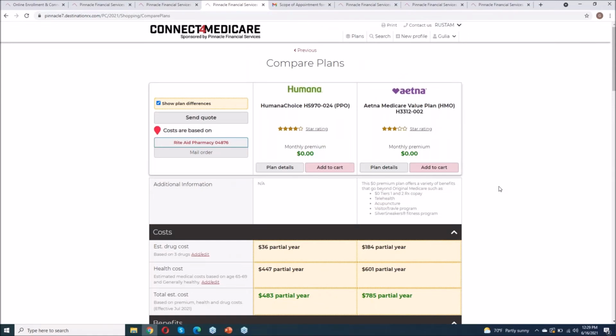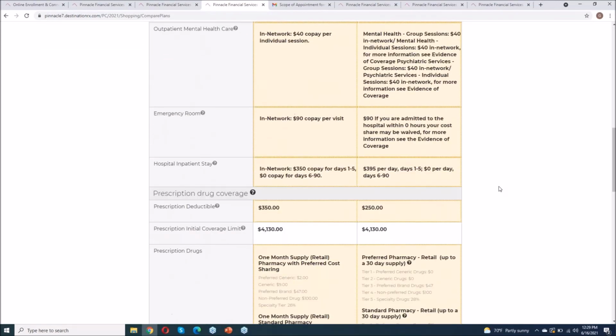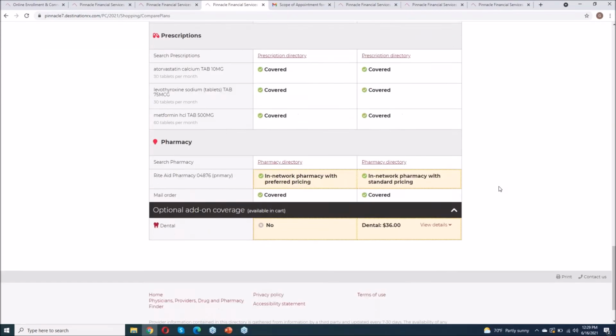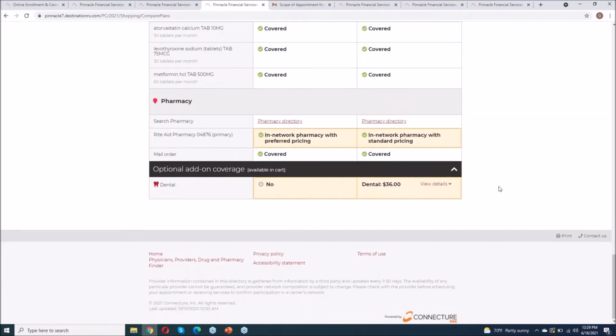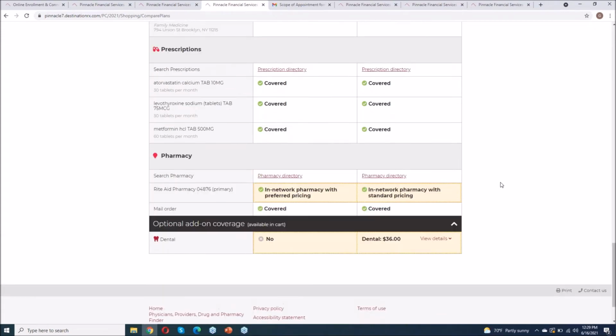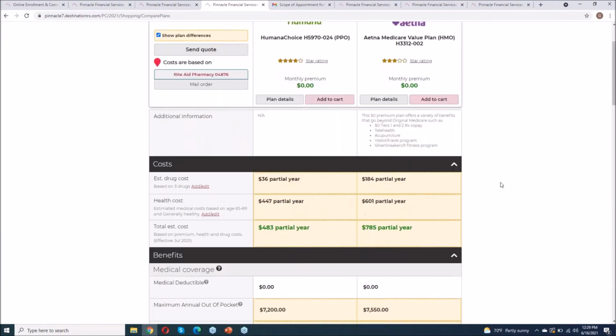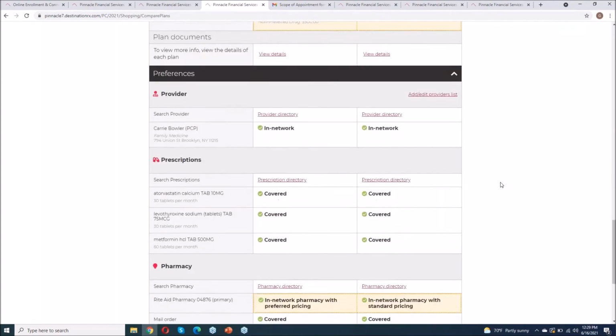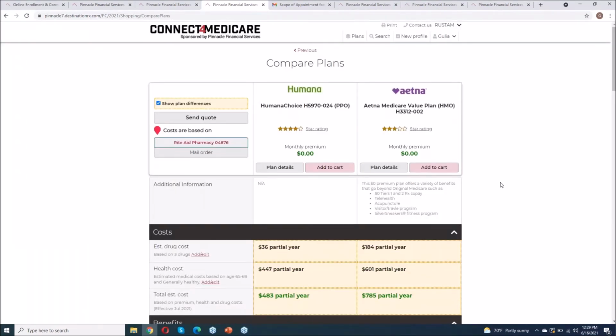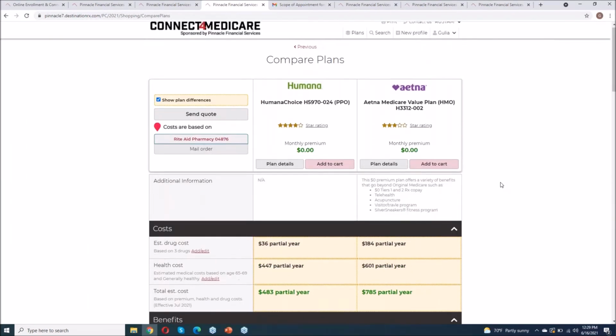So the person looks through this, and we see that Aetna has a dental option that you can add, but Humana does not have. So the client is considering to add dental to her Medicare Advantage plus prescription drug plan. We look at the plan details for Aetna.